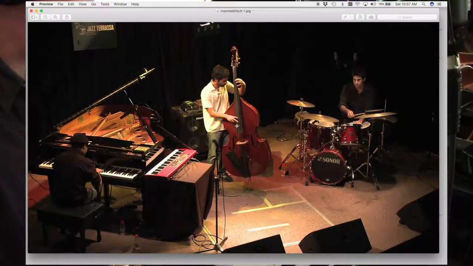Usually in jazz, the bass is plucked with the fingers rather than using a bow, more like it would be used in an orchestra setting. But occasionally you'll see jazz bass players play with a bow to get long, sustained tones.